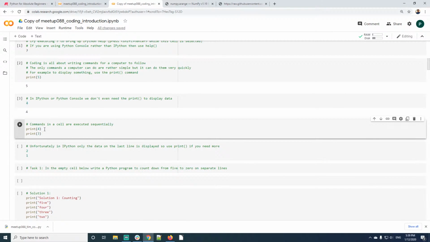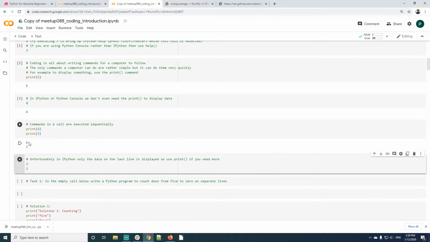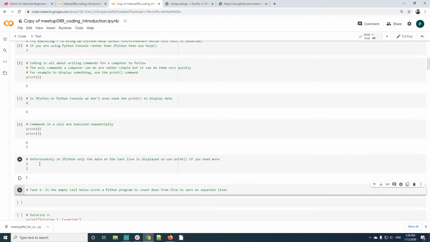You can put more than one command in a cell, and they'll be executed sequentially. So if I said print 4 and then print 3, I'm going to get the two numbers displayed, the 4 and then the 3. Unfortunately, if you're in IPython, only the data on the last line is displayed. So let's have a look at what that looks like. I've put 2 and then 1, but it really only looks at the last line, which has 1 as the result, and so 1 is what's displayed. So if you need to have more than one line displayed, you'll have to use print statements even in interactive Python.